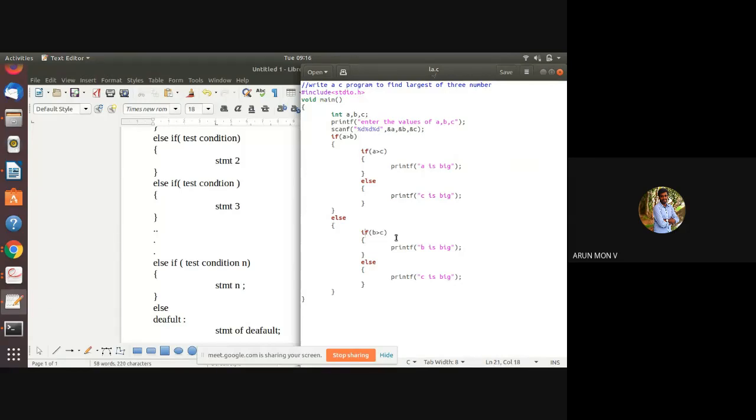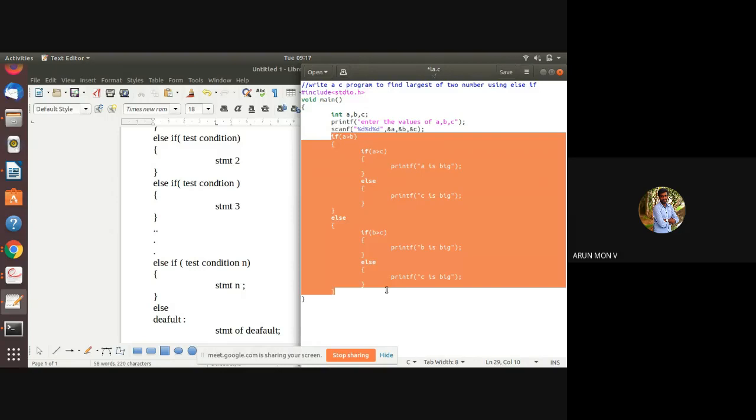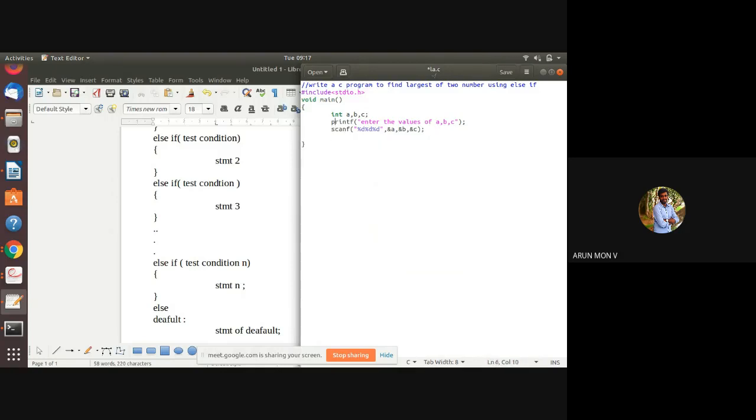Write a C program to find the largest of two numbers using else if. So what changes will come in this? Printf enter the value of A and B, right? Okay, it's clear.